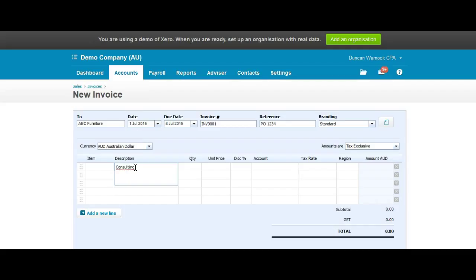Let's see if we've got the right spelling. That looks okay. Quantity 1, price is $100 ex GST. The general ledger account is sales. I can just put SA, brings up 200 sales. The GST is applied by selecting the tax rate GST on income. In this case, we don't need to specify a region.